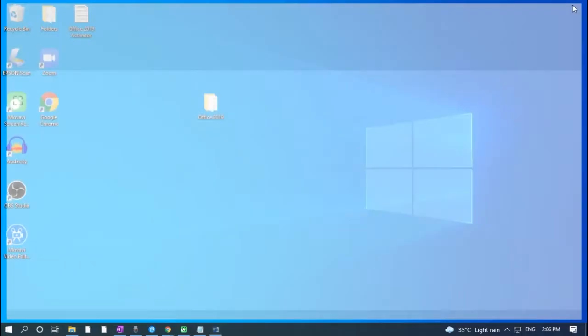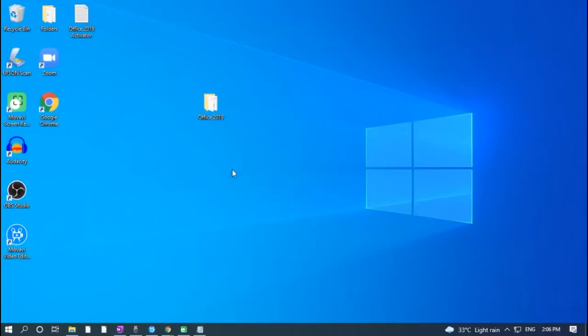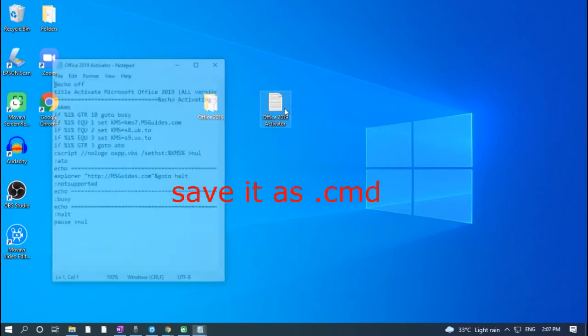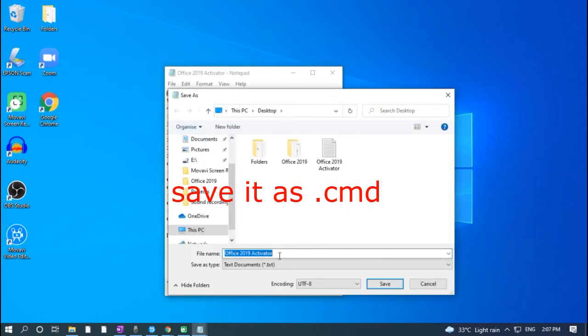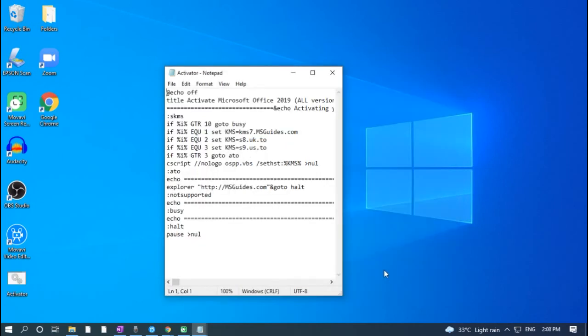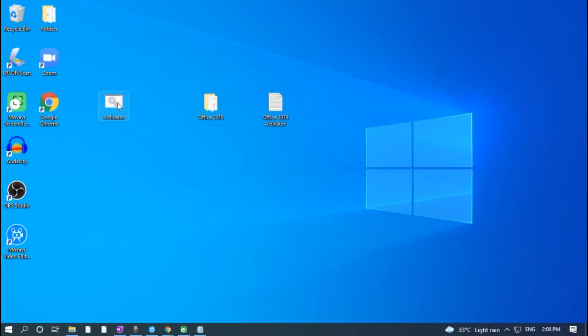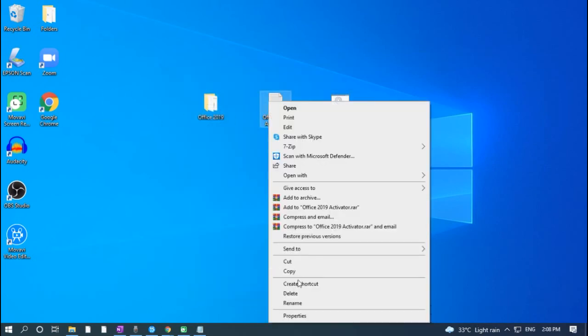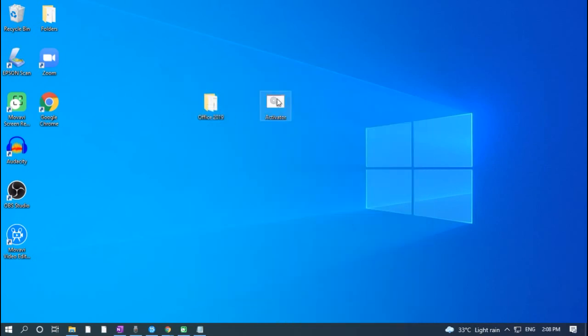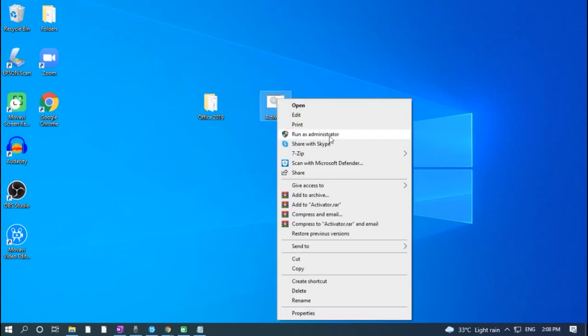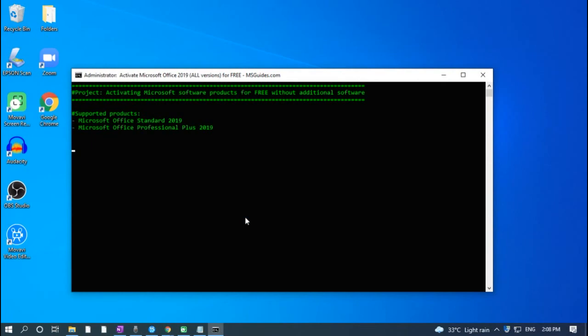To activate your Office 2019, just download the file in the description below, then save this text document as CMD file. Name it anything you want, but for me I will just name it activator.cmd. Now, right-click on the activator and run it as administrator. Just click Allow permission to proceed. Then wait for some time while your Office application is being activated.